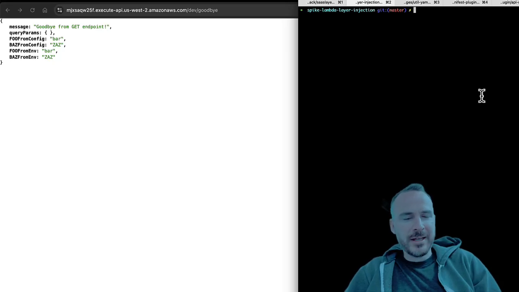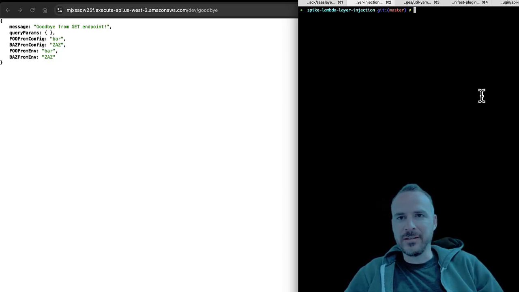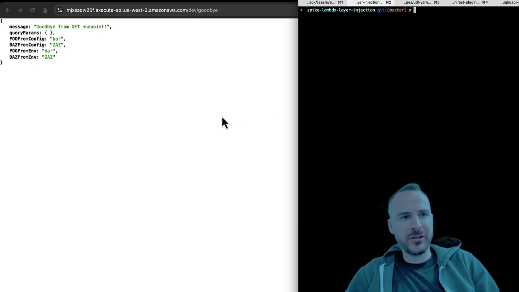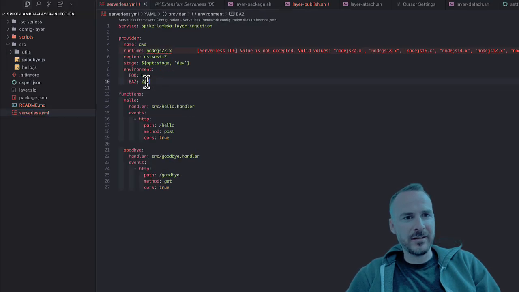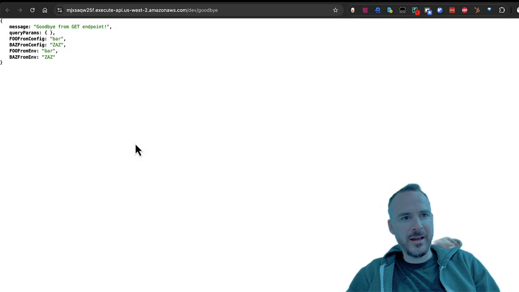So this is a quick example of using Lambda layers to dynamically inject contents into a Lambda function. I'm doing it for configuring environment variables. Here we have a function that's returning the set environment variables. These are set as bar and zaz, and it is returning that.